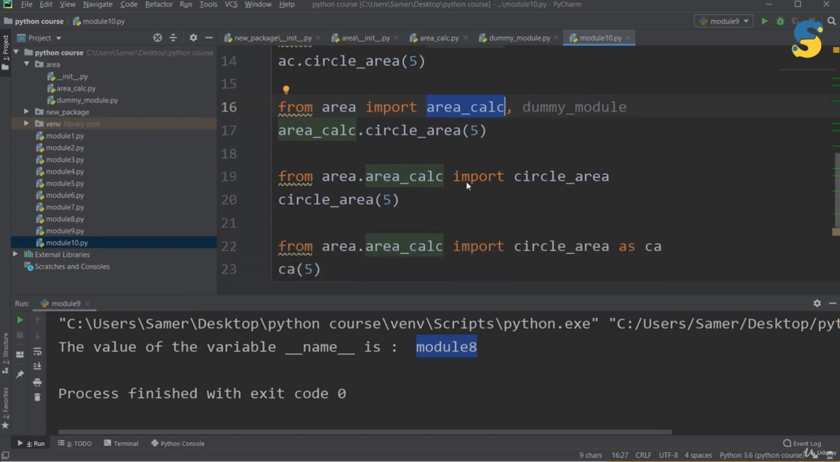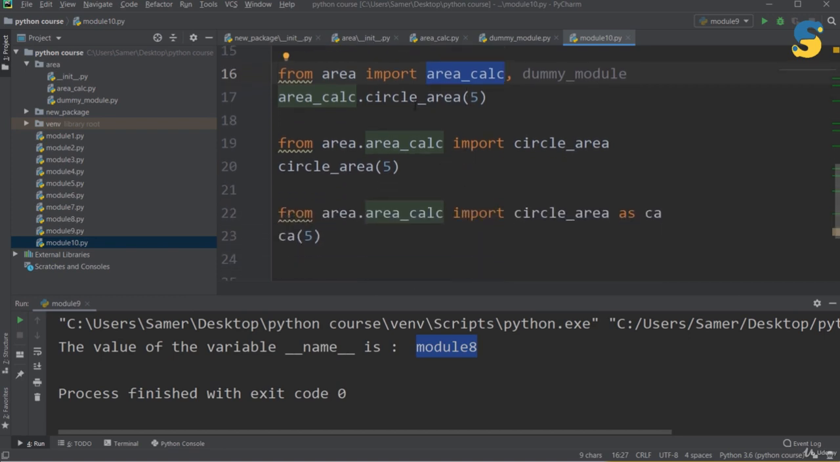Until this point, I've been showing you how we can import modules from packages. Now let me show you how we can import a function from a module inside a package. In order to do that, we can say from package name dot area calc import circle area, which means from this package and this module give me this function. Now if I want to use this function, there is no need for any prefix and you can use the function directly. And here, the last example, you will see that I am giving an alias name to my function as CA. So when I want to use this function directly, I can say CA.